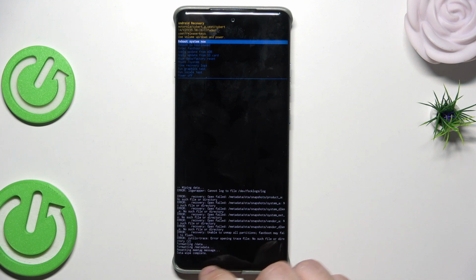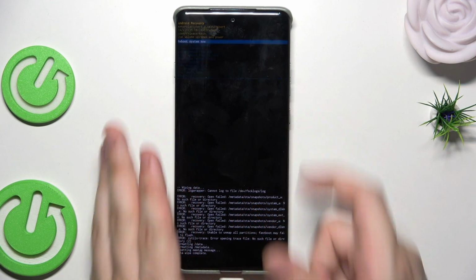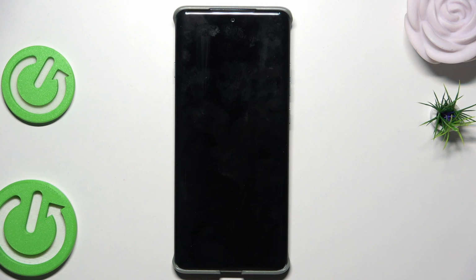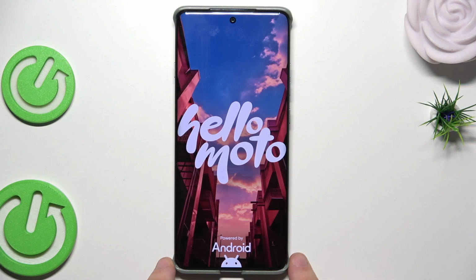Now you can see at the bottom of the screen that data wipe has been completed, so we have our confirmation. Now select Reboot system now, click on the power button, and just like in the previous method, within a few seconds the phone will be turned on, and now all you need to do is to set it up.